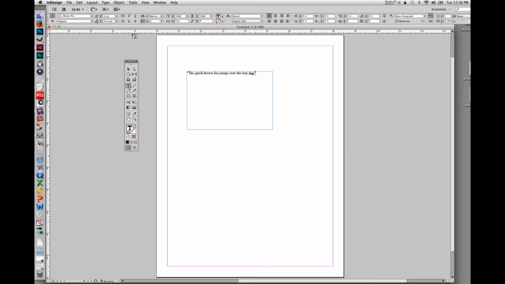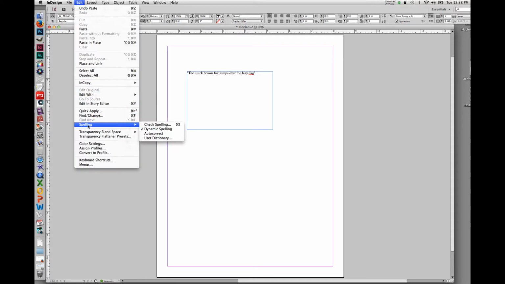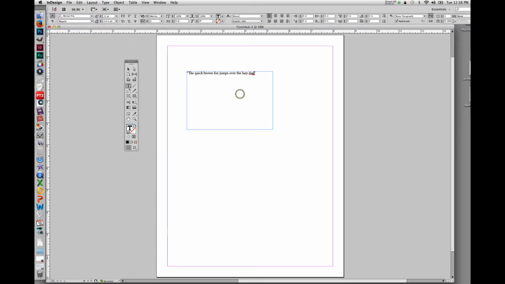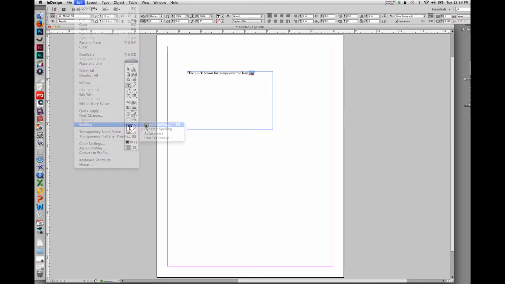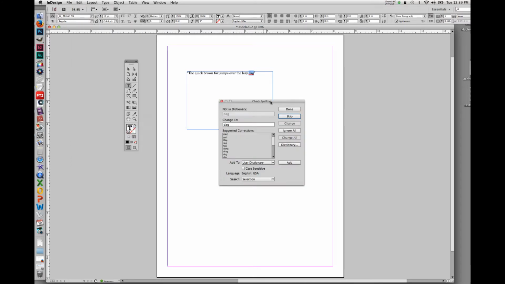Why is this? This is because I have the dynamic editing turned on. To get to that, you go to Edit, Spelling, and you can see the dynamic editor there. Similarly, if I want to see a range of words that I might replace this with, I can highlight dag, go to Spelling, go Check Spelling, and it gives me a Check Spelling dialog box.